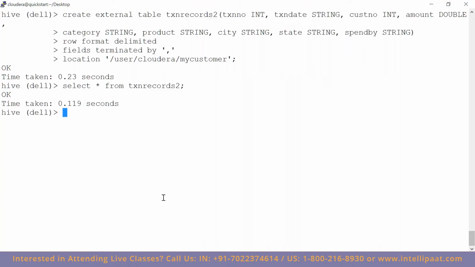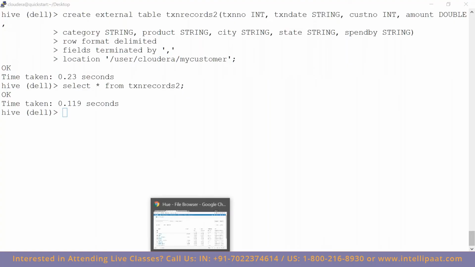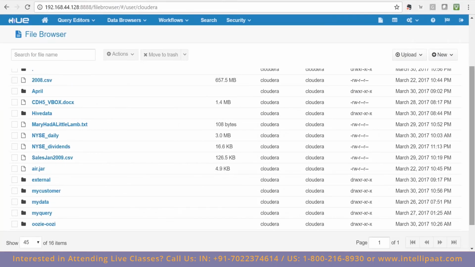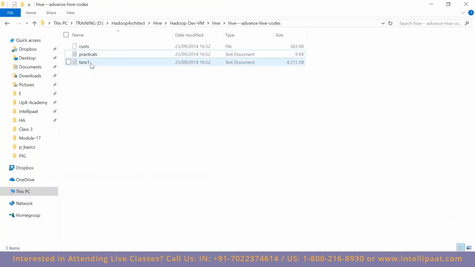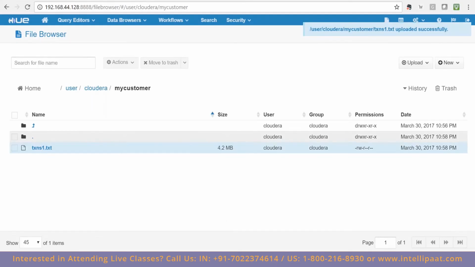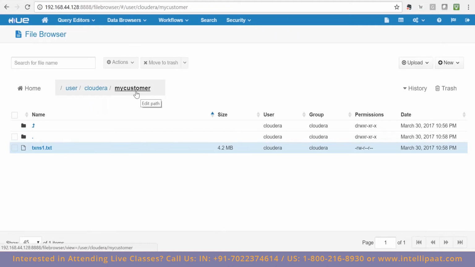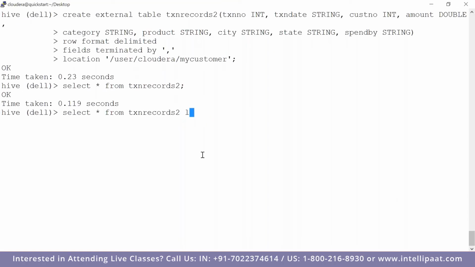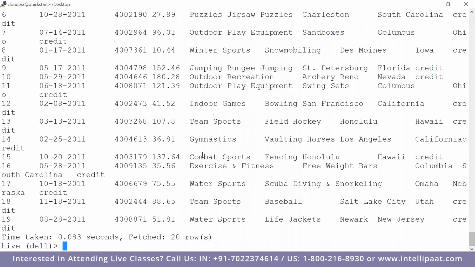If you want to fill it with data, all you need to do is very simple. Go to the folder mentioned in the external table, that is my customer, and copy the data to that folder. Now I just uploaded this data to this my customer folder. Can you see this? In the my customer folder in Hadoop, I just uploaded this data. Now if I come back here and do a select star with a limit of 20, I have the data.